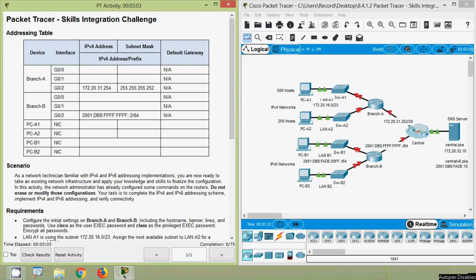In this video we are going to see this Packet Tracer activity, Skills Integration Challenge.